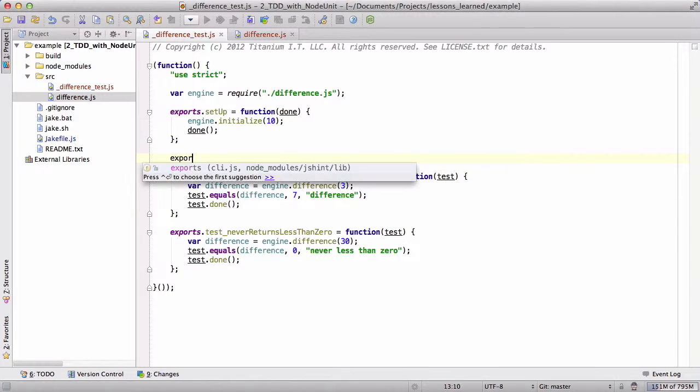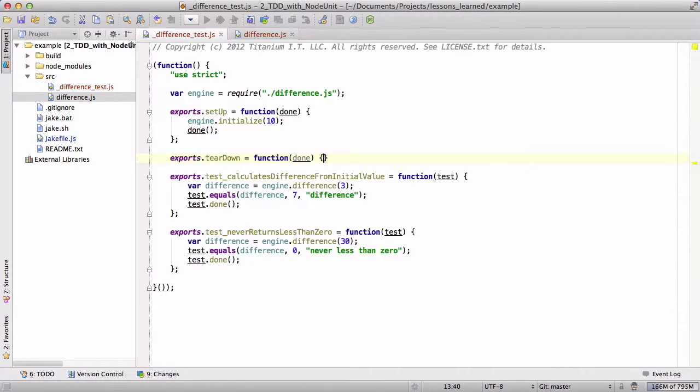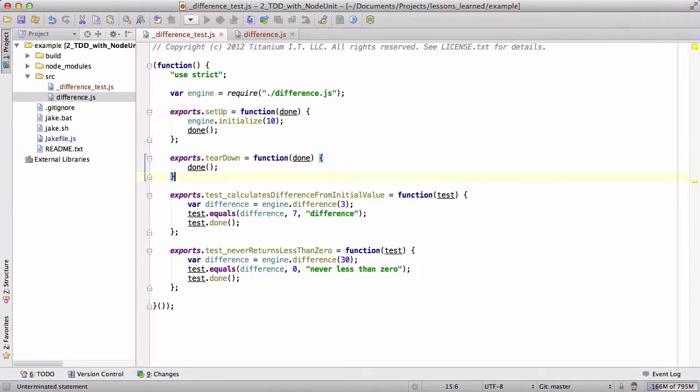You can also write a teardown function to run after every test. You won't need it as often as setup, but it's equally useful and it works in the same way.